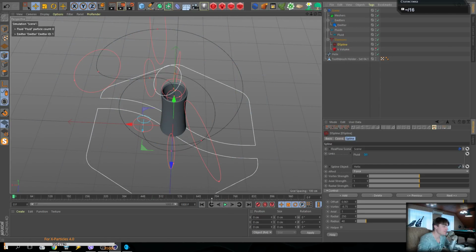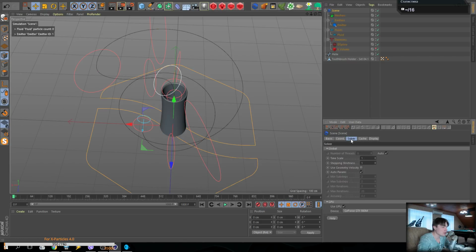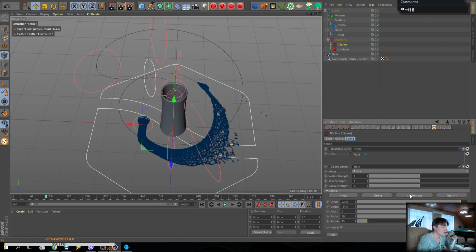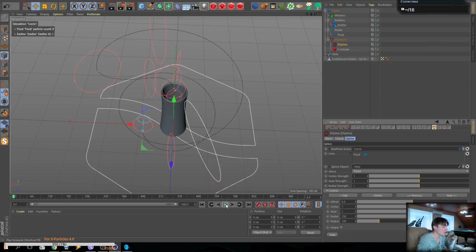So going back, and before continuing, going to solver, and I have auto params. So take this out and just increase max substeps up to 3, like this. Again, and check. Here is going good, but something is already going out. So how to fix it? Going to the spline, as you remember, we go to this spline and increase it maybe up to 150. Going back, play.